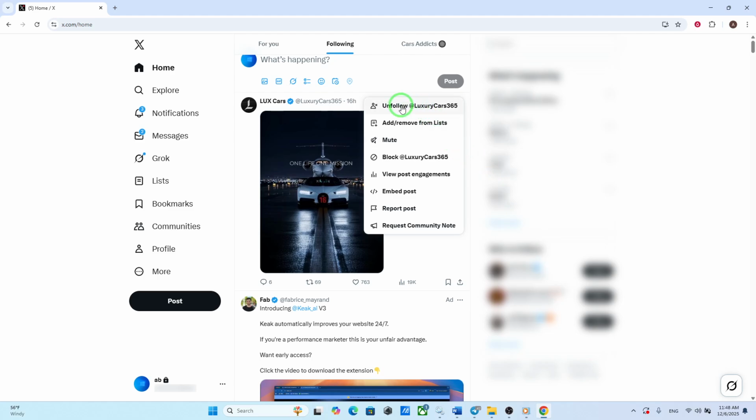The moment you select it, X will immediately remove that account from your following list. You won't need to confirm it or perform any extra steps. The change takes effect right away. After that, you'll notice their future posts or updates will no longer appear in your main feed.